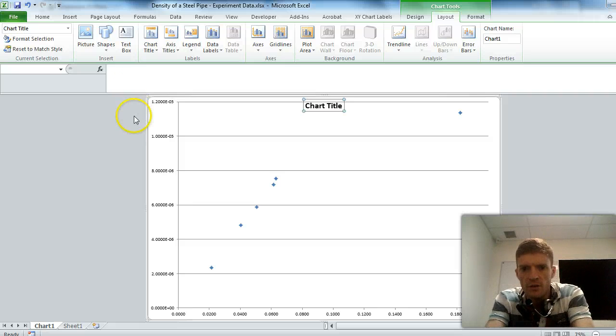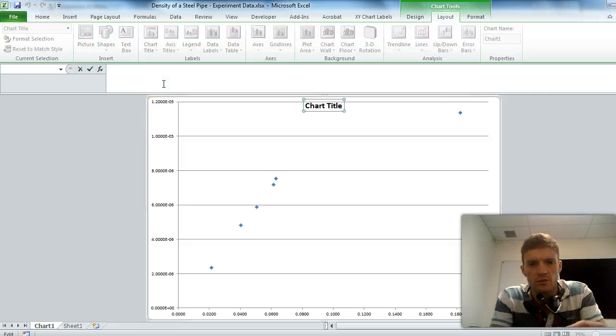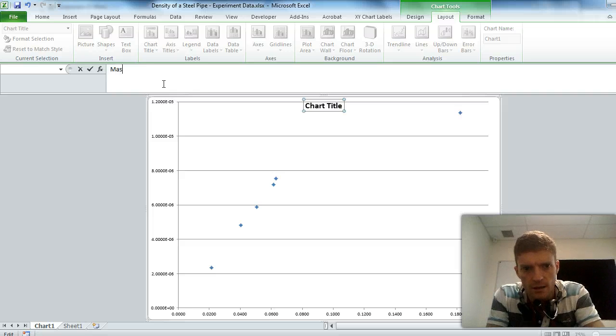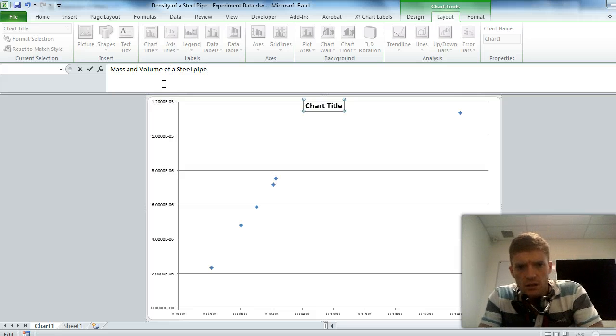Alright, so what's going to be a good descriptive title? We're not going to say things like mass versus volume, okay, because that's quite vague. We need to be a little bit more descriptive about what we're looking at. So we can say the mass and volume of a copper pipe, or is it steel?